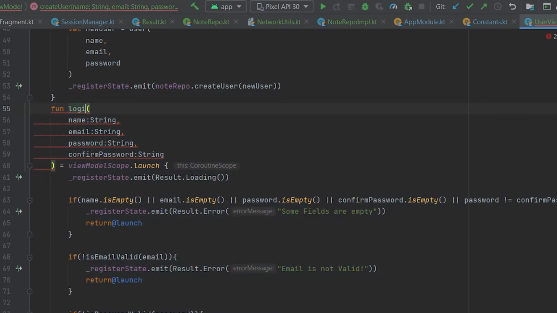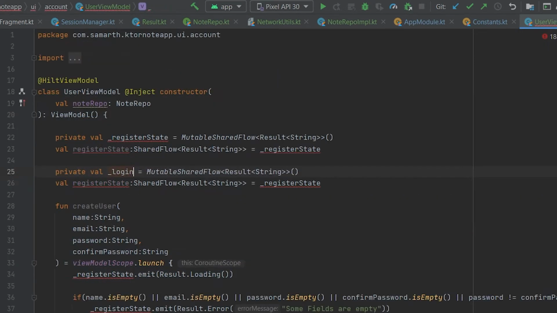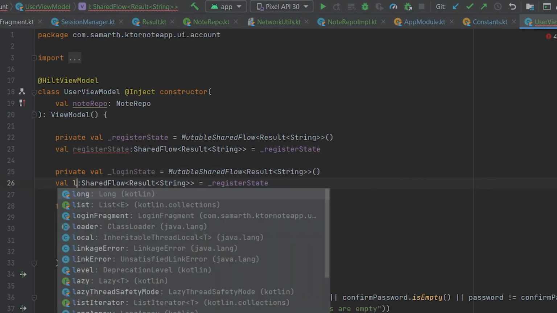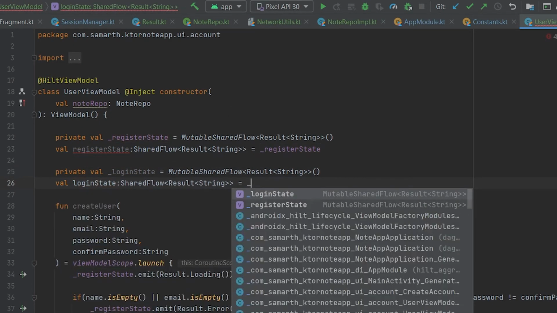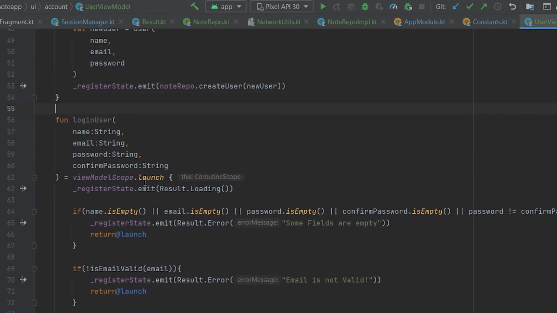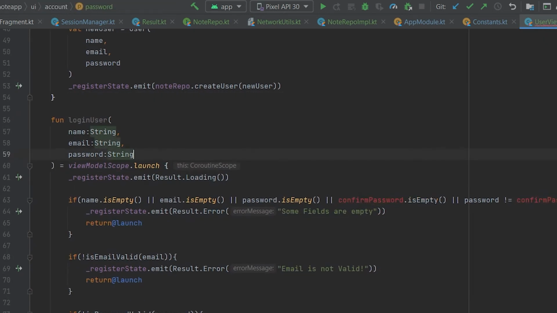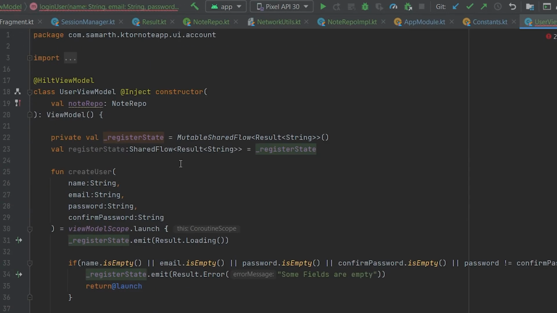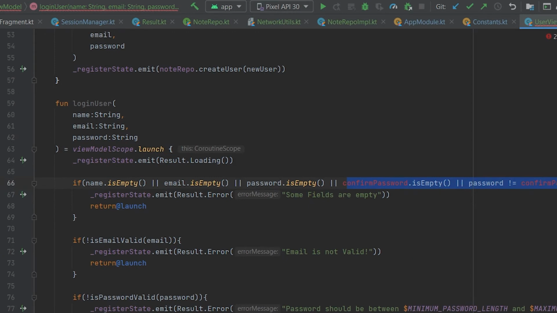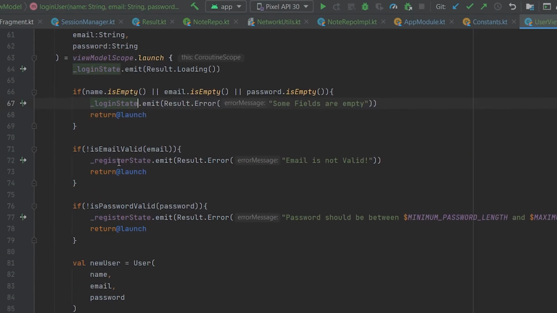Now we have to create a function to log in the user, and for that we create a login state which is similar to this register state. Then copy this function from createUser and paste it in the login function, remove this confirmPassword parameter, and also remove this check that confirmPassword is empty, and then call the login function instead of this createUser function.